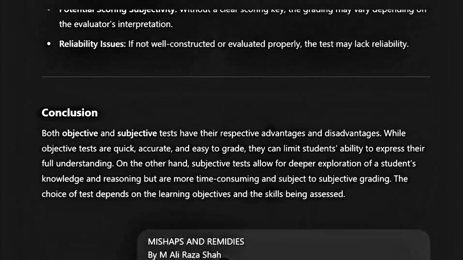Conclusion. Both objective and subjective tests have their respective advantages and disadvantages. While objective tests are quick, accurate, and easy to grade, they can limit students' ability to express their full understanding. On the other hand, subjective tests allow for deeper exploration of a student's knowledge and reasoning, but are more time-consuming and subject to subjective grading. The choice of test depends on the learning objectives and the skills being assessed.